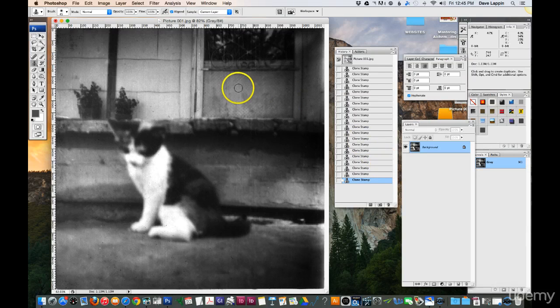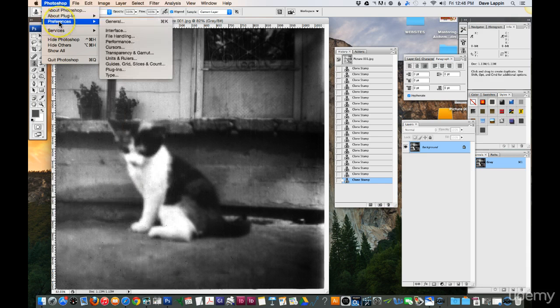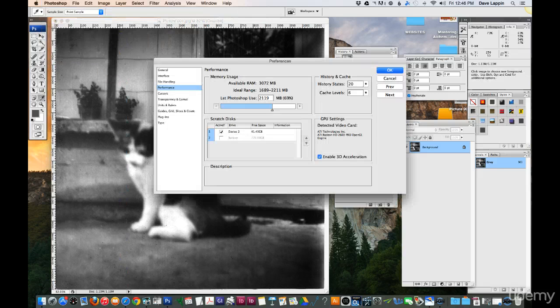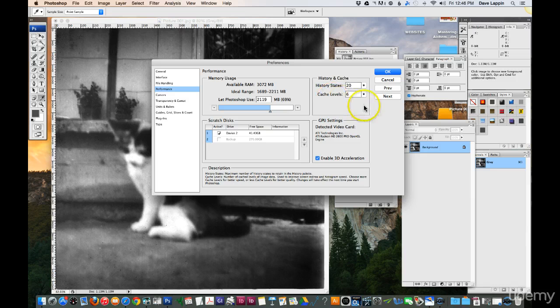And the way you do that is you're going to go up into Photoshop on the menu bar, go under Preferences to Performance, click on Performance, and that opens up a preference dialog box. And over here on the right side is the history and the cache. Now, currently it says the history states are 20. If I wanted to and I had enough memory in my computer, I can go all the way up to 1,000.